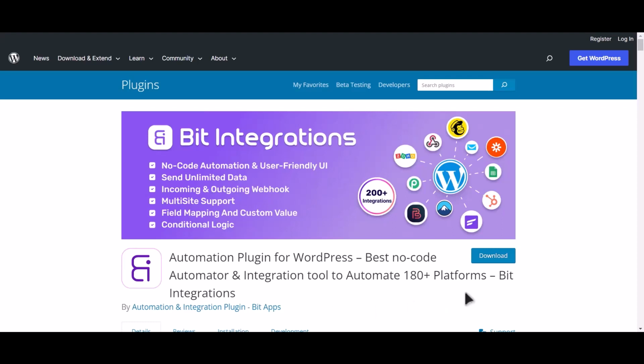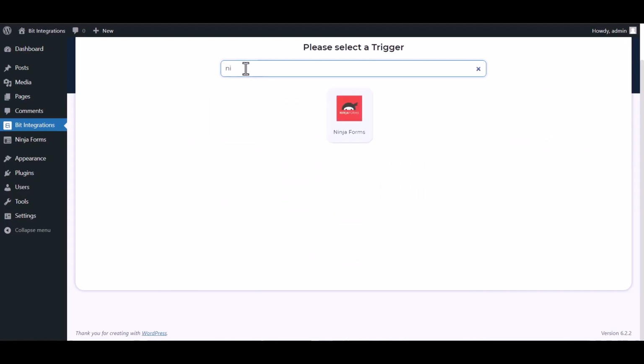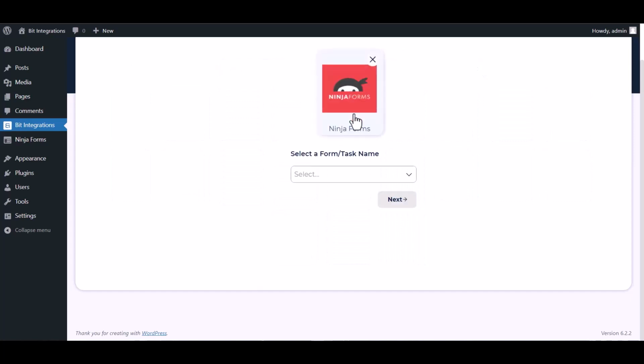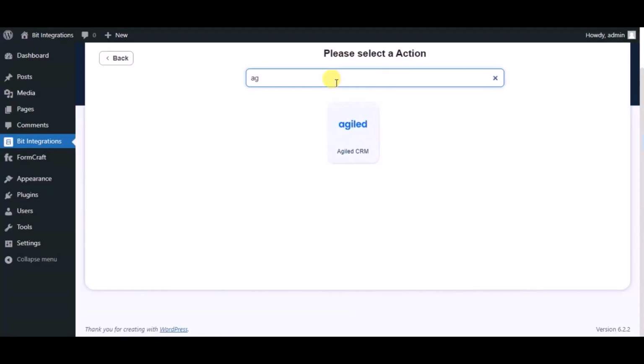I am utilizing the Bit Integrations plugin to establish a connection between these two platforms. Let's go to Bit Integrations Dashboard. Create Integration. Search and select Ninja Forms. Select a form. Next. Now search for Action Agiled CRM.